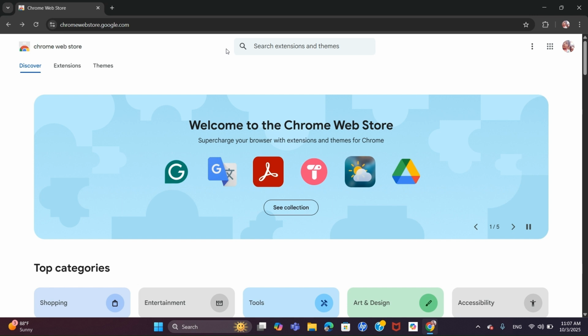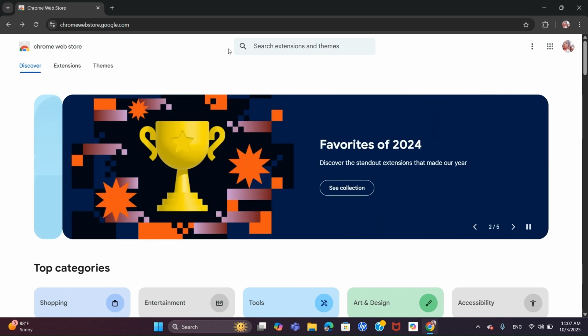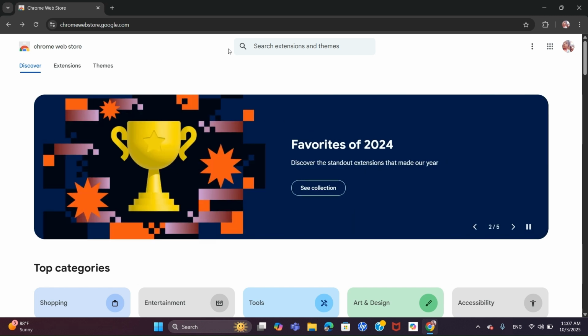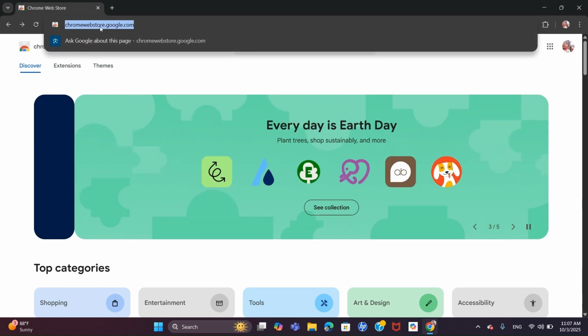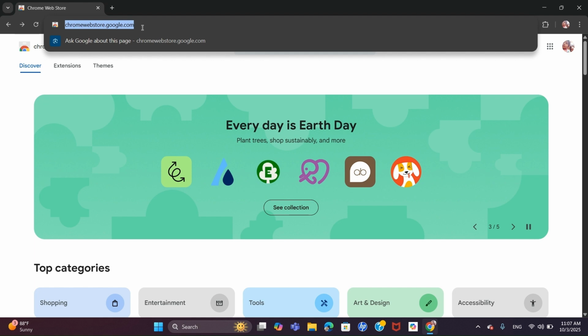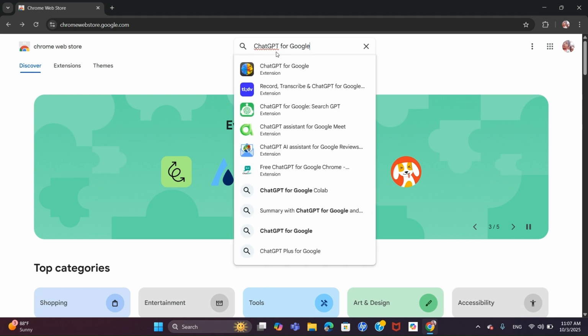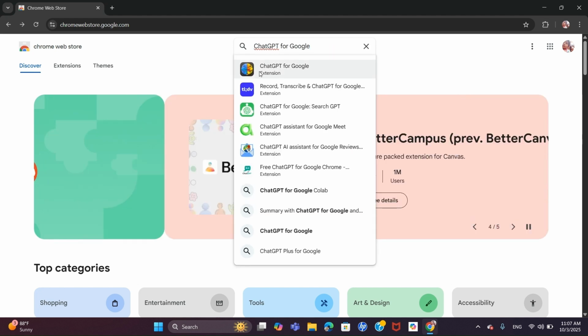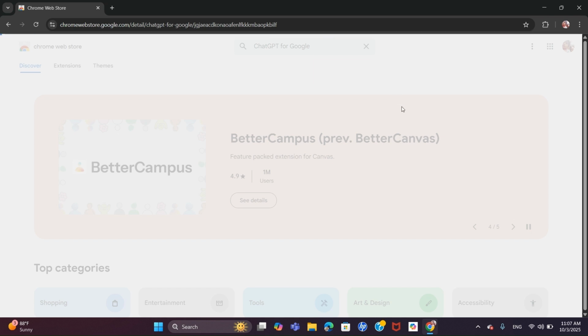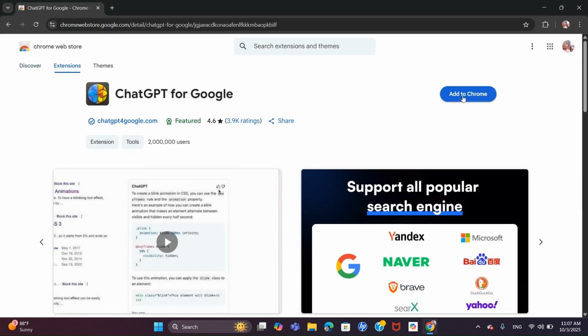Now, before we explore the top 5 extensions, let's quickly learn how to install any Chrome extension. Step 1. Open your Chrome browser. Step 2. In the address bar, type chromewebstore.google.com. This will open the Chrome Web Store. Step 3. Use the search bar to type the name of the extension you want. Step 4. When you find it, click on the extension. Step 5. Click the blue button that says Add to Chrome.